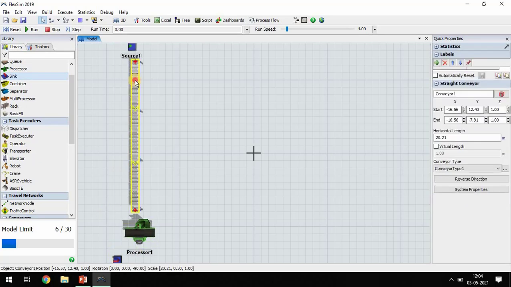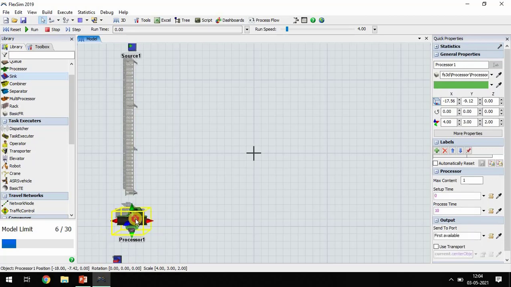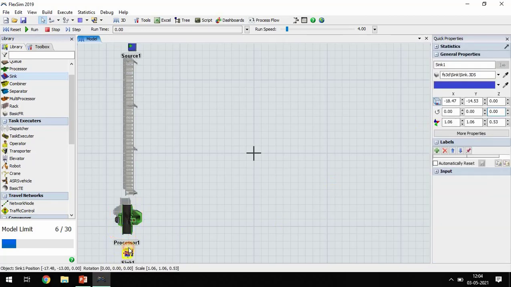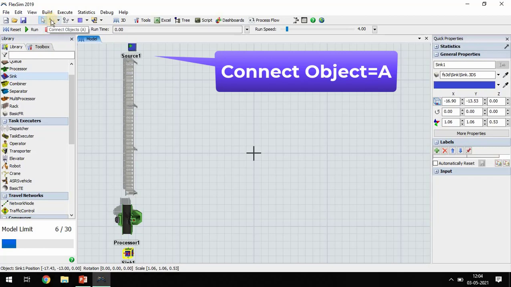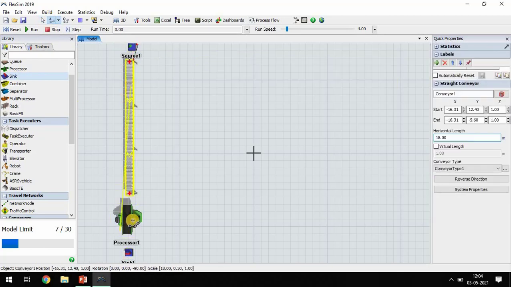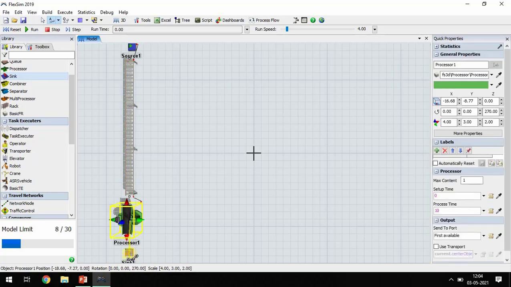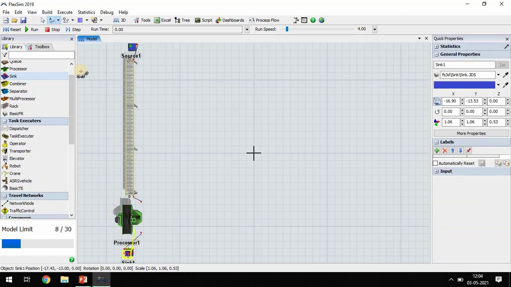So this total distance is 18. Then this processor is rotated about 270 degrees, and place the sink here. Then make the connections from source to conveyor, conveyor to processor, and processor to sink. So this is the basic connection.